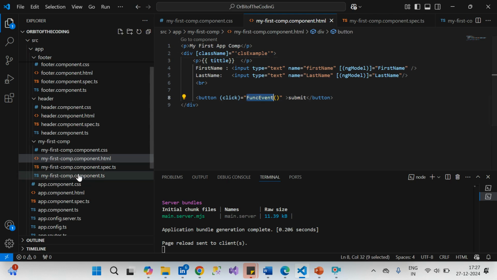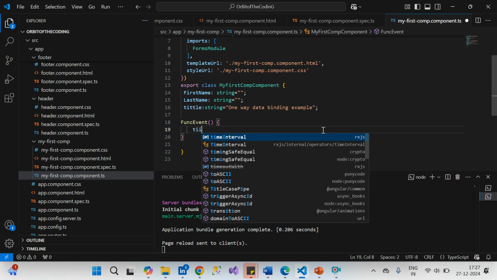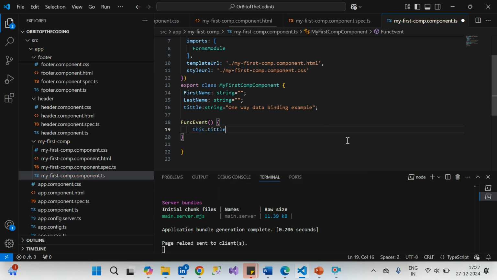I already defined a method in the component. Now I am going to change the data of title, like this dot title, and I am going to put the example of view to component communication, and save.